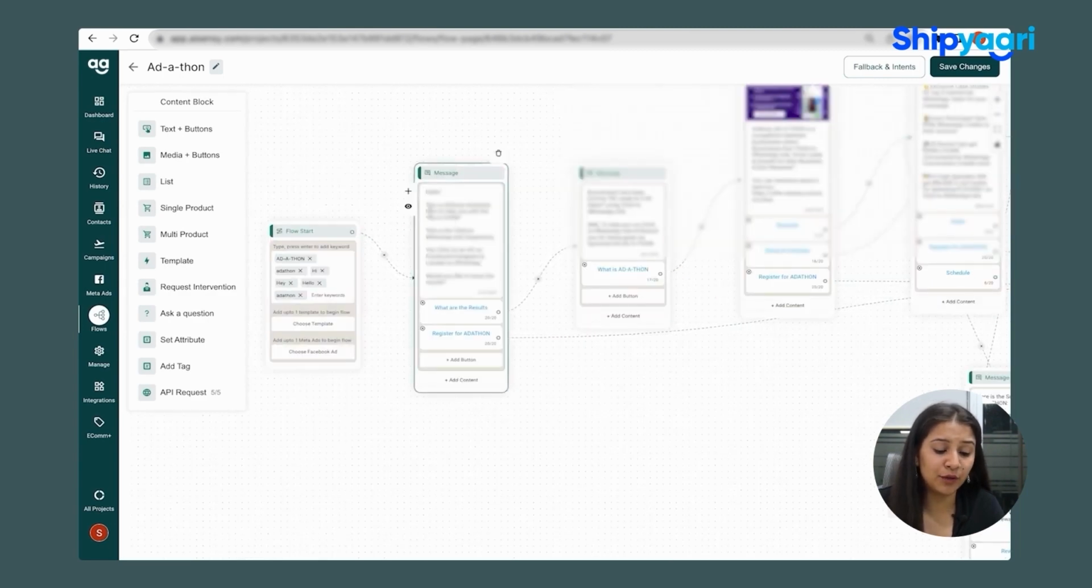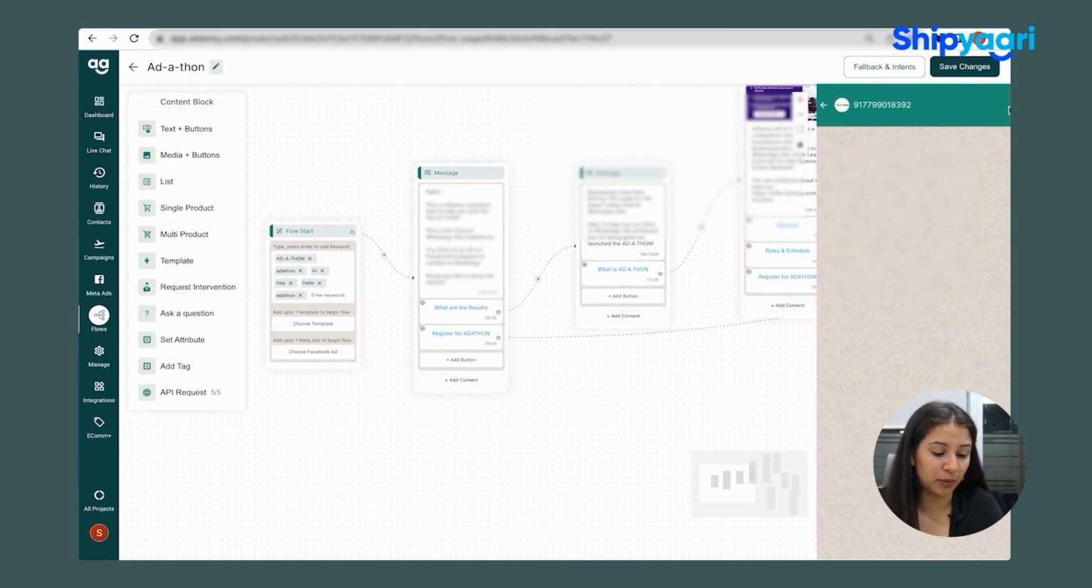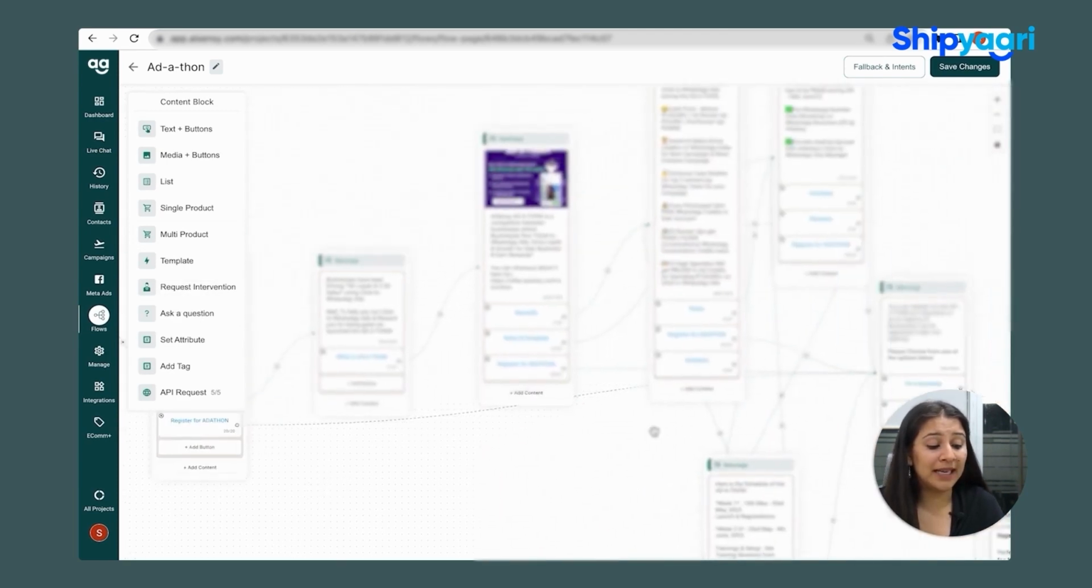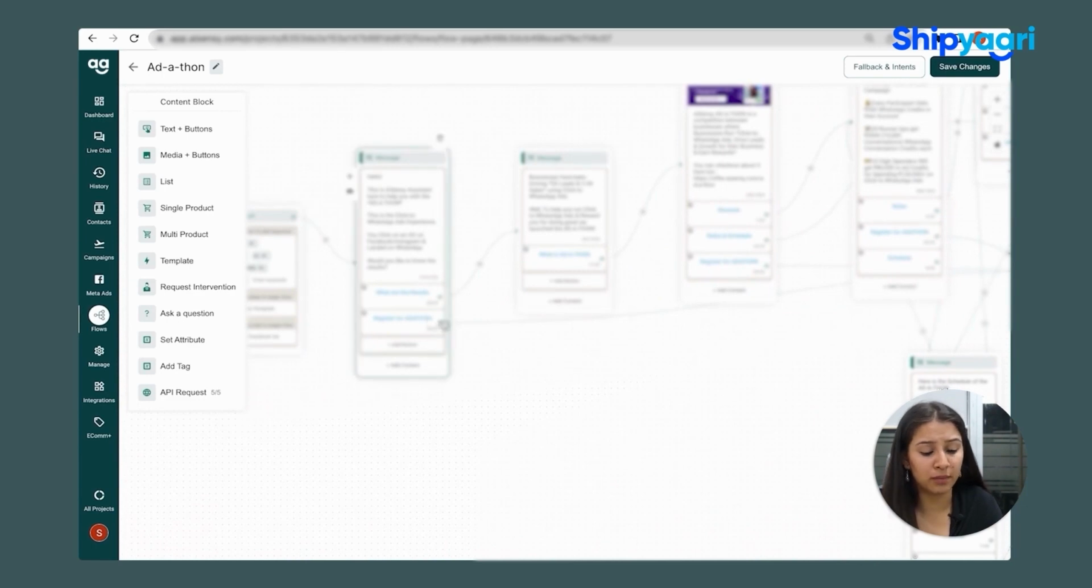You can see the preview of the flow by clicking on this eye icon. On your left, you will find multiple options to choose from, such as text message, media message, list message, single product, templates, and many more. And you must select the options as per your requirement. Building an extensive chat flow is very easy and hassle-free. You can connect the flows to different blocks.